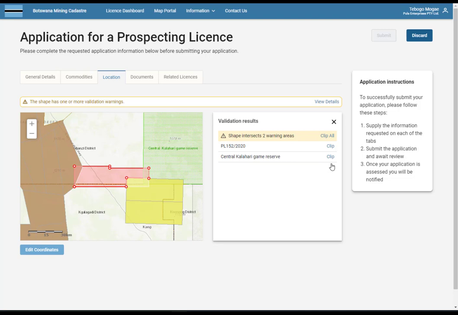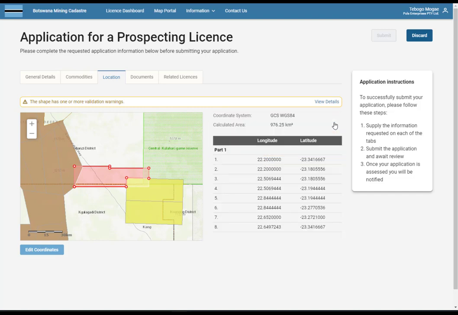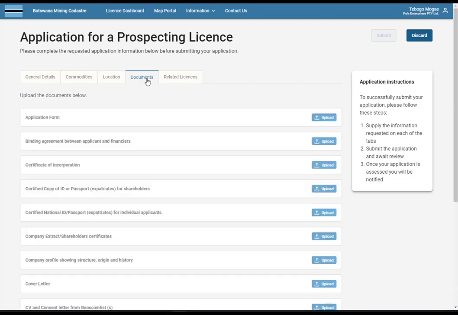After you have clipped the areas with restrictions, the updated validation results will now show that the shape overlaps two warning areas that will be assessed by the Department of Mines. You may now proceed to the next step of your application by clicking the Documents tab.